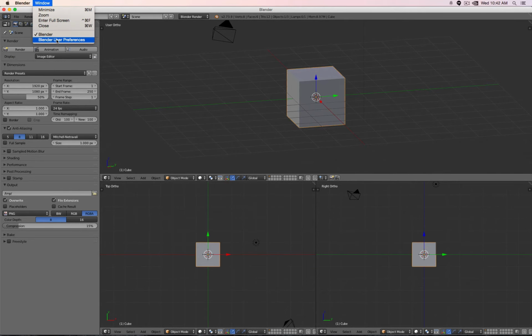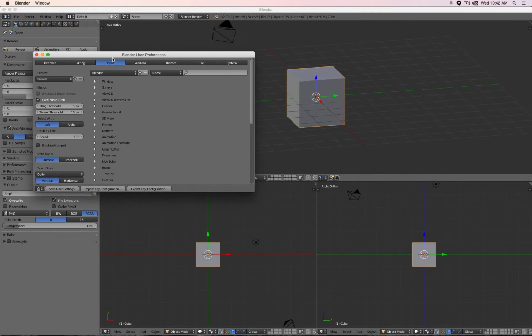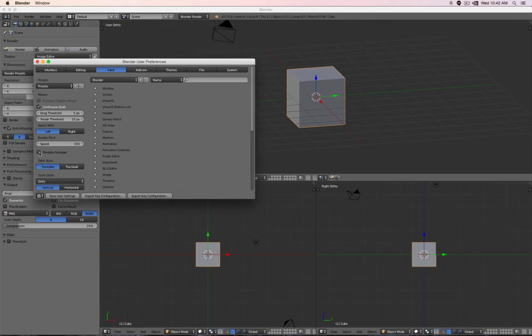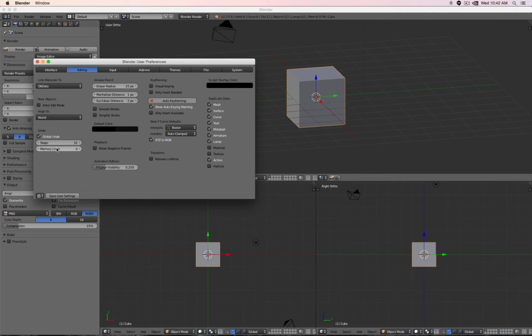Now if you are actually on a laptop, you don't probably have a numpad, so you want to click Emulate Numpad, and then the numbers above your letters will function as your views. And let's go to Edit, Steps. We can set to 256.